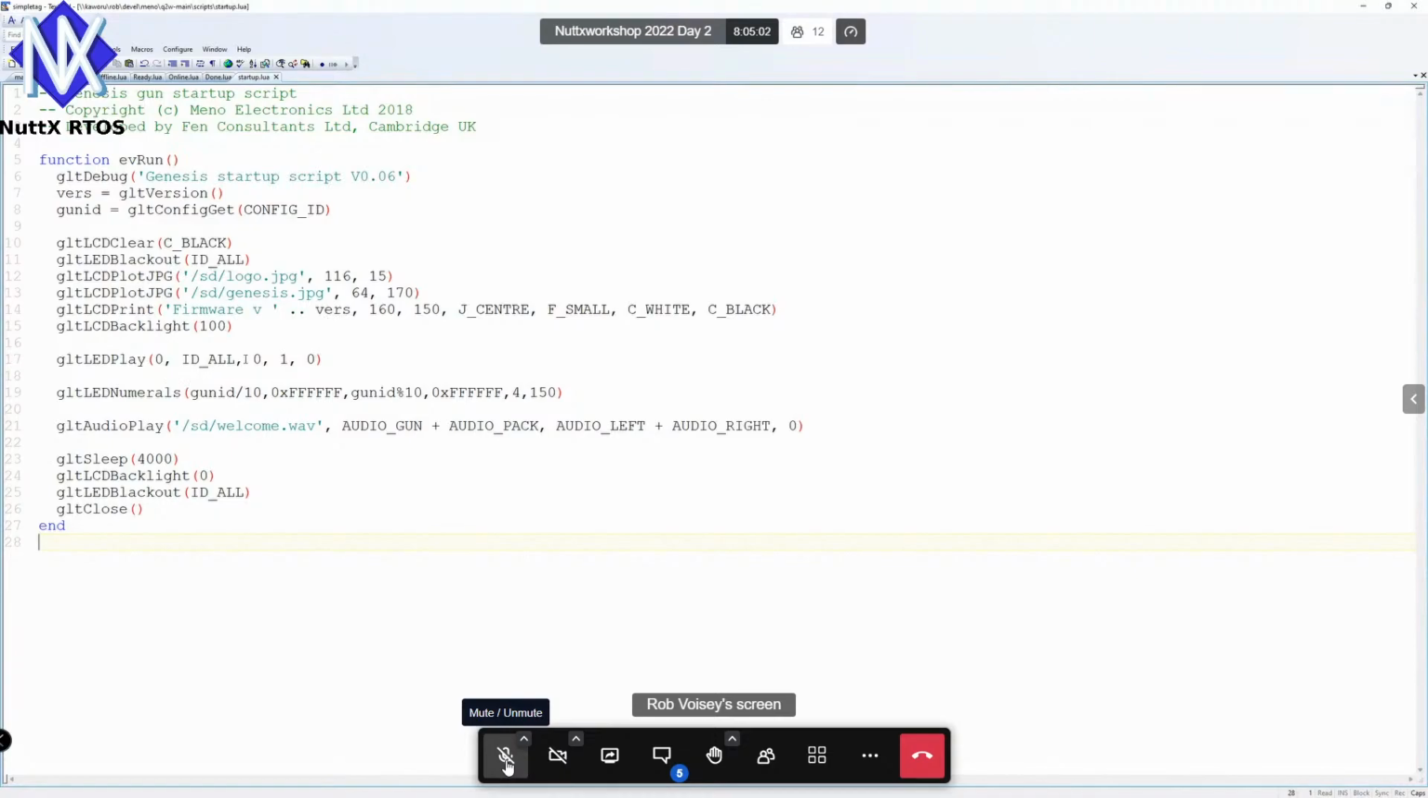It will play a pretty LED animation on all the targets. It will put our gun ID, which is one of the saved configs, onto the numerals on the front pack. And then it will play the audio file, welcome.wav, out of all of the speakers. And they're quite loud. Then it will wait for 4 seconds, turn off the backlight, turn off all of the LEDs, and exit.